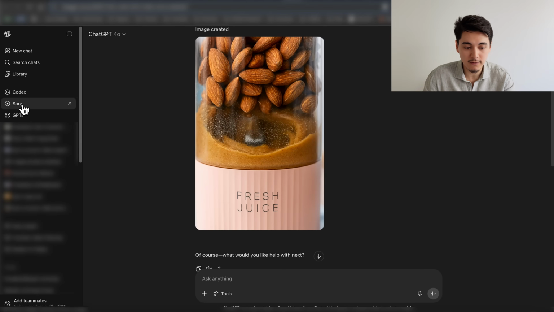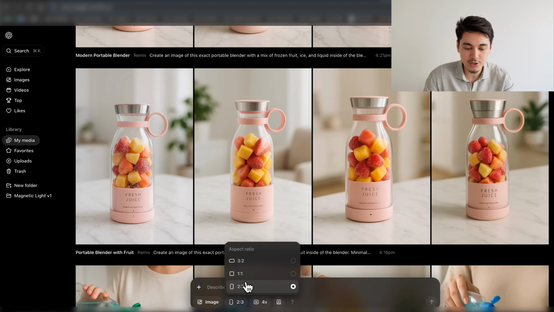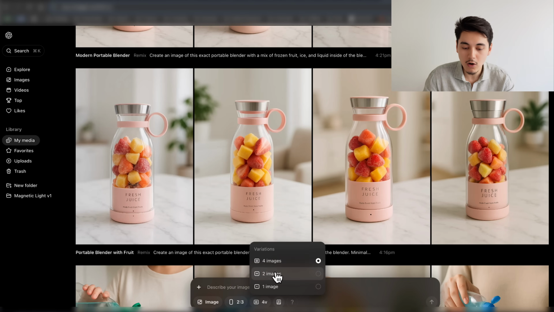And one quick tip I want to give you to make your image generation much faster and also have more consistency with your products, you can also use Sora, which is directly available in ChatGPT. And inside Sora, we have the ability to generate images exactly like we could do in the ChatGPT chat rooms. The only difference is that we can actually choose what aspect ratio that we want, but we can also choose how many variations we want for every single submission.